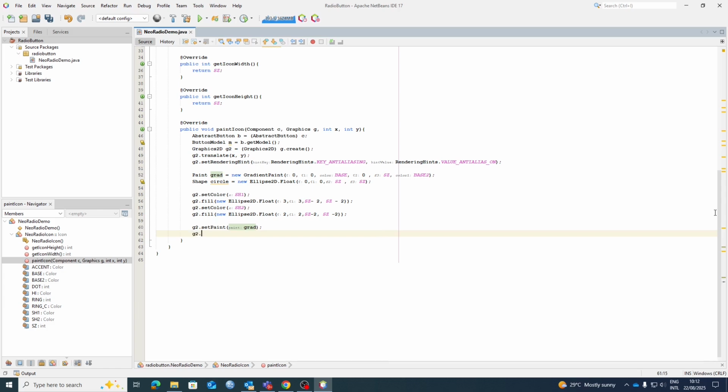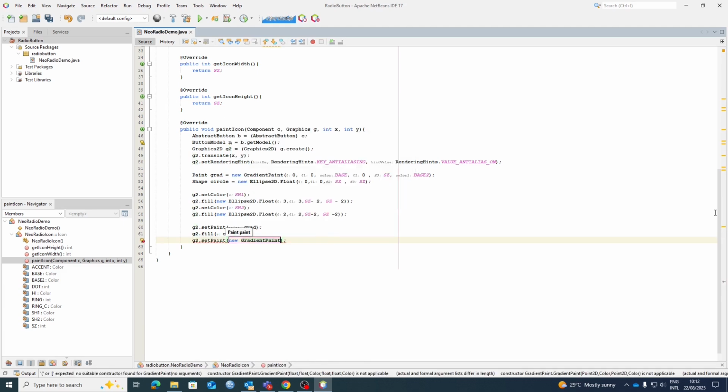Now fill the main circle with the gradient to give it volume. On top of that, paint a translucent white gradient from top left to bottom right to create a gentle highlight across the surface.